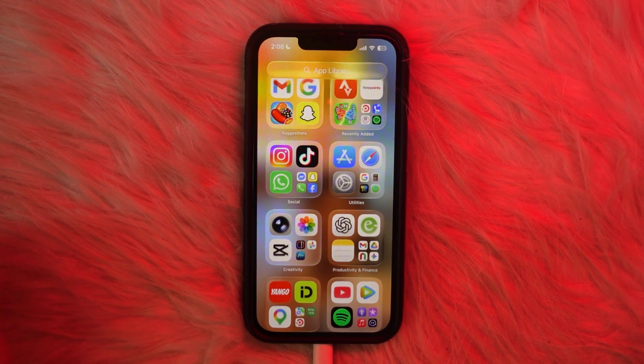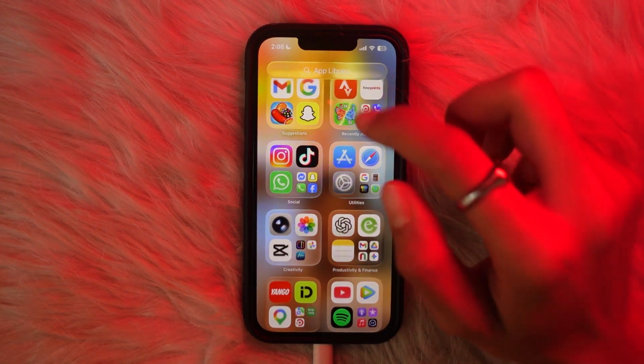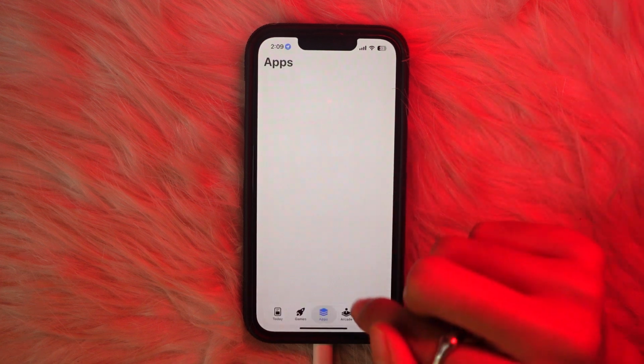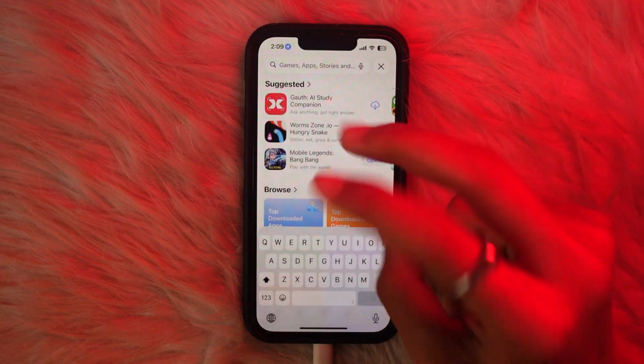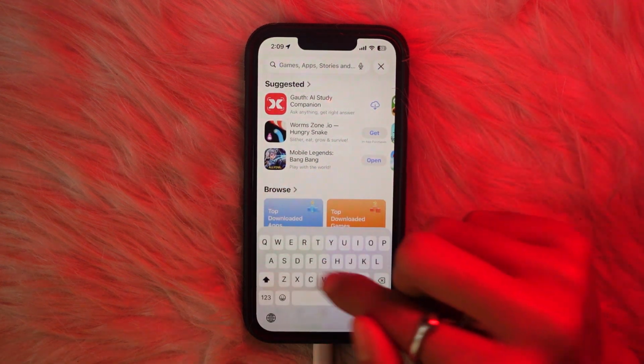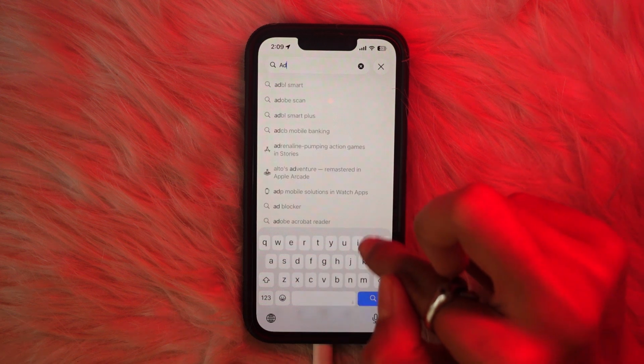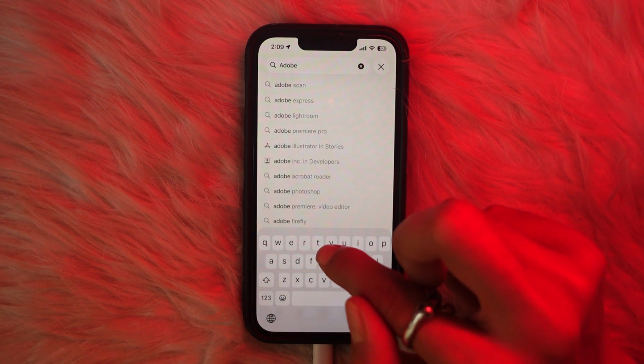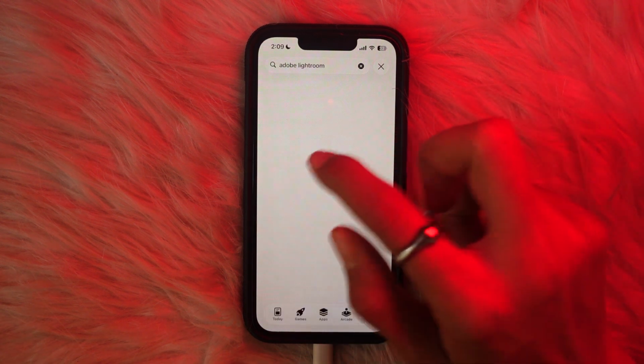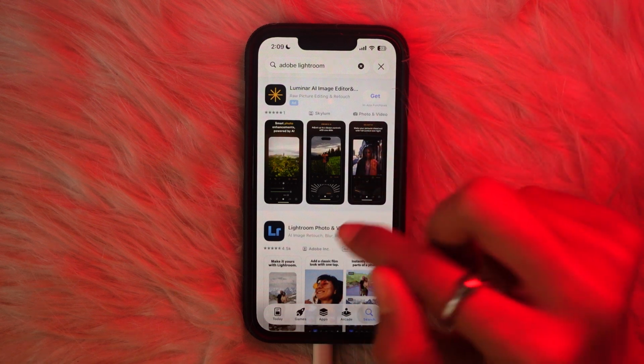In this video I'll show you how to download and install Adobe Lightroom. For that you need to go and open your app store and tap on your search button twice to open your keyboard. Just type ADOBE space Lightroom, and then this is our Lightroom.